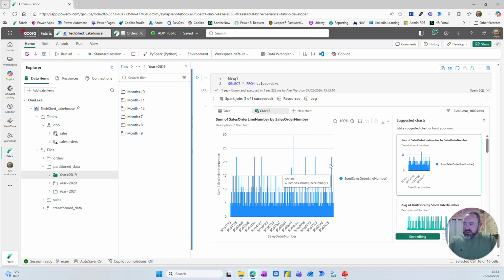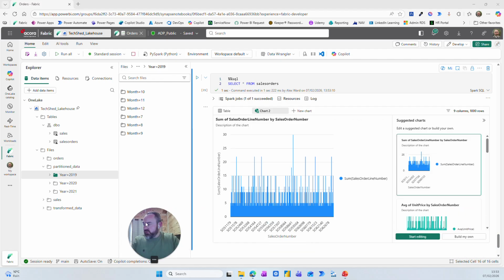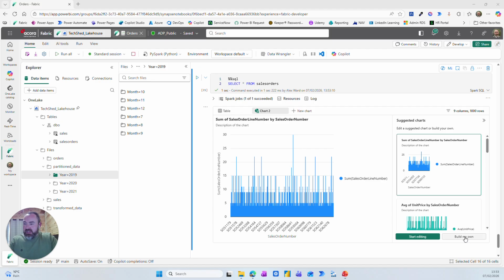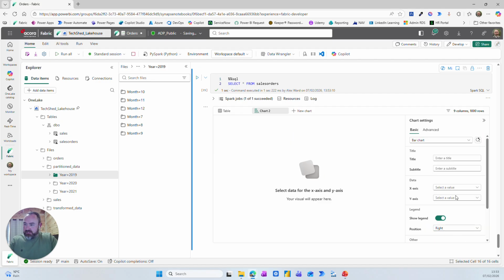and it'll automatically give us this bar chart, but we can, let me just move myself over here. We can build our own, and here we can add a title. So item quantity, and then how many items do we have?